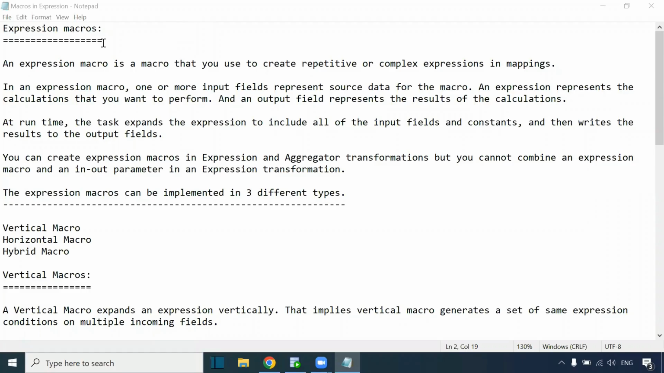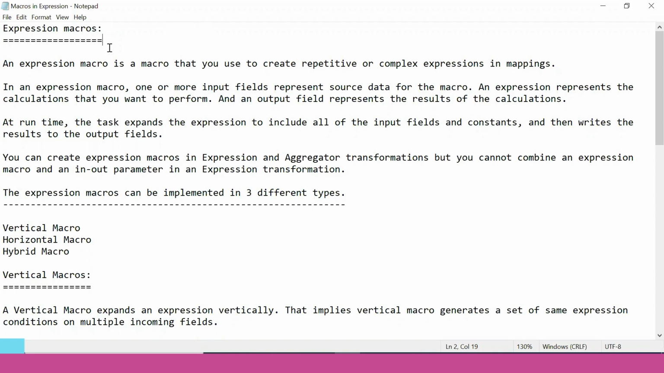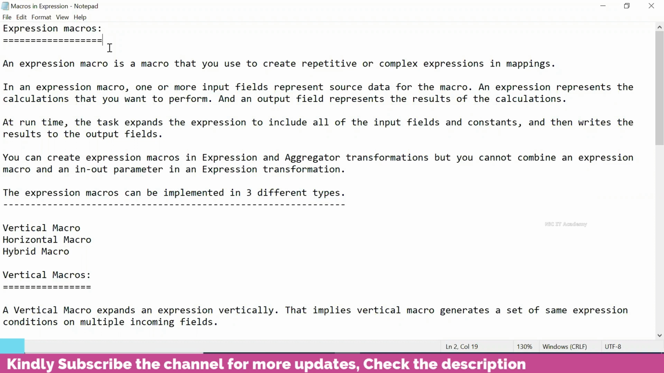So today we'll start with macros in expression. Macros is a new feature in IICS. Whenever we want to write repetitive or complex expressions on the data, then we can go for macros. So what are macros in Excel?